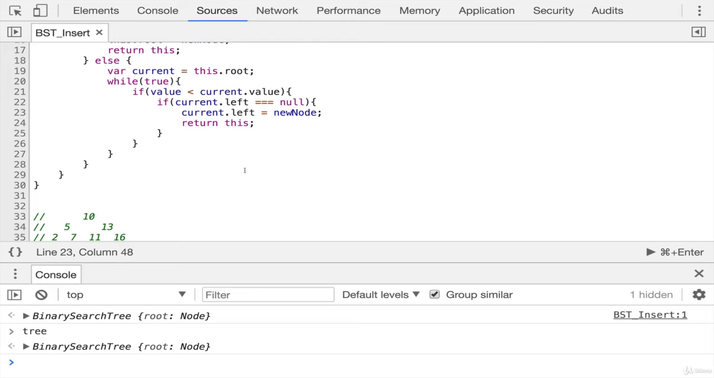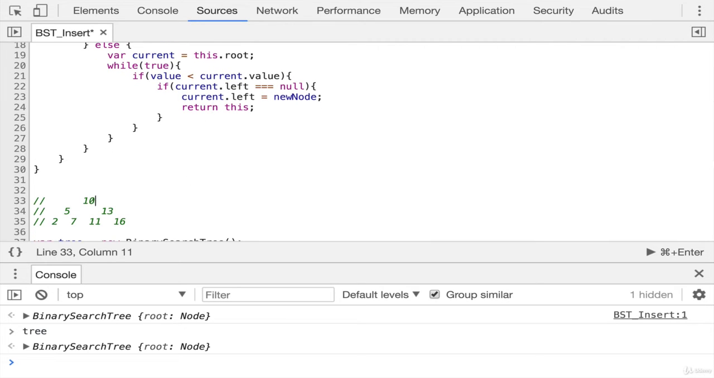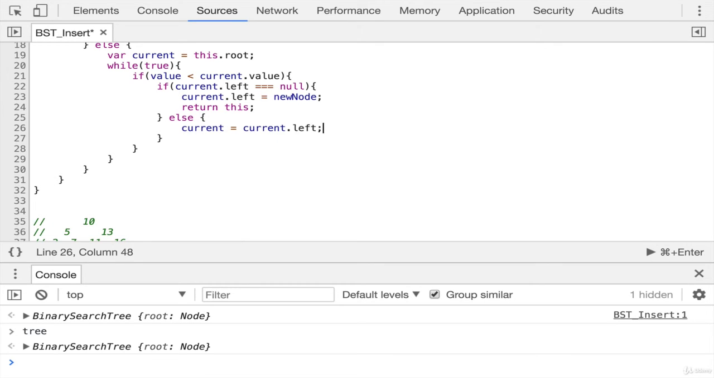Okay, but it wouldn't work if we tried to insert 2 or 13 or any other value to the right or to the left. So all that we need to do, if it is less than 10 or whatever the root is, but there is already a value here, then we need to move current to now be 5. And then we do the same thing. And if there's already a value to the left or to the right, then we update current to whichever one it should be, and then we check again. So really here, all that we need, nice and short, is just current equals current.left. So we're moving to current.left because the value is less than the current value.